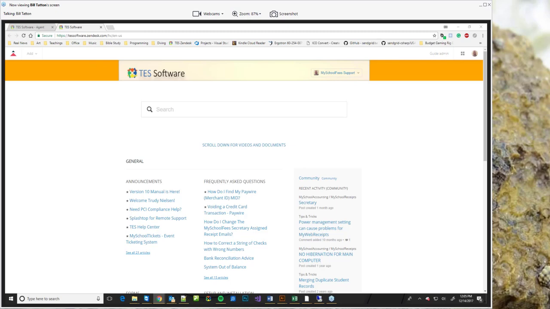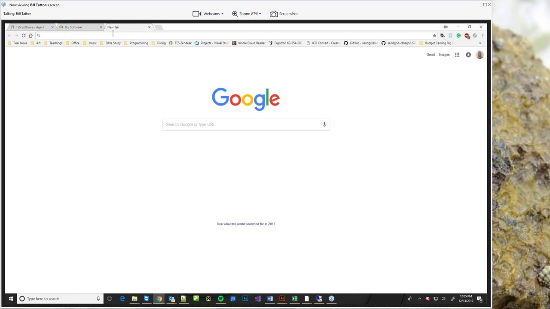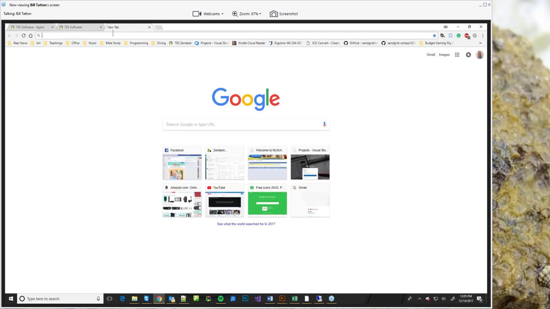Okay, so our goal today is to understand how payments flow from myschoolfees.com into Paywire when the batches are closed, and what's appropriate for you to import into your accounting package and how to do it, okay? I want to start by looking at your Paywire page, where a record of transactions as well as batches and batch totals are maintained.